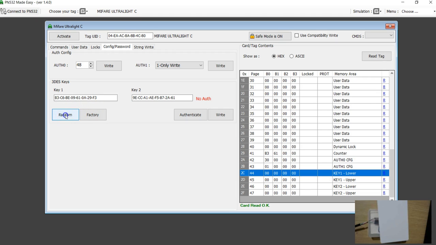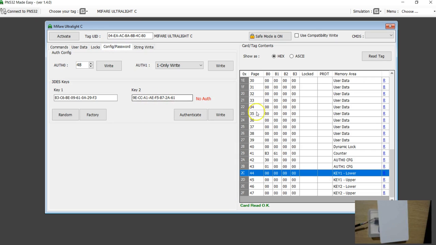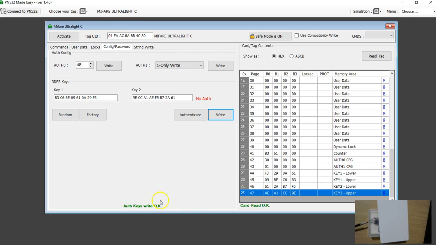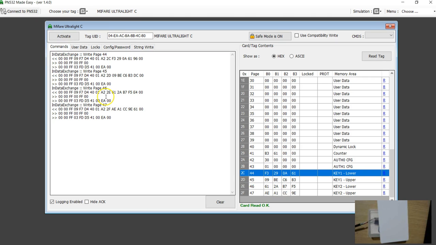If you hit this button, random, I'm just generating a random 16 bytes number, and I would like to write that and change the password. So when I hit this write button, it says the write is successful, and you can see the value here, and here you're seeing it because we know the password. And let's see what's happening behind the scenes.